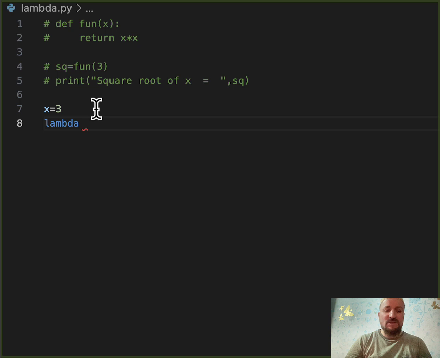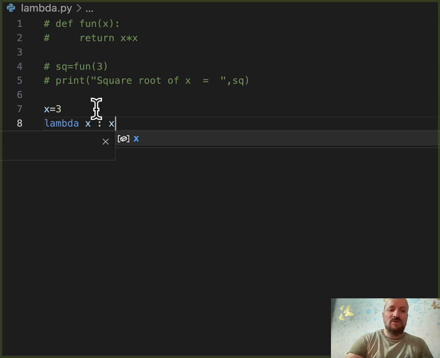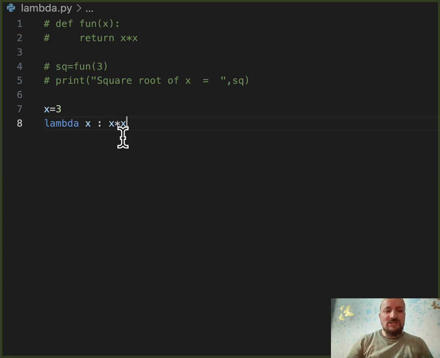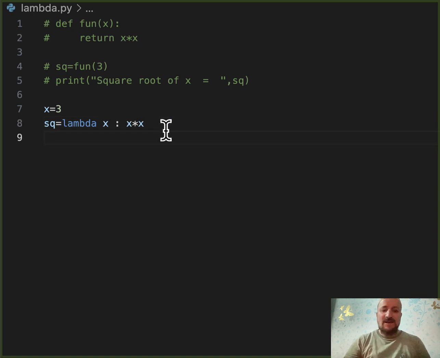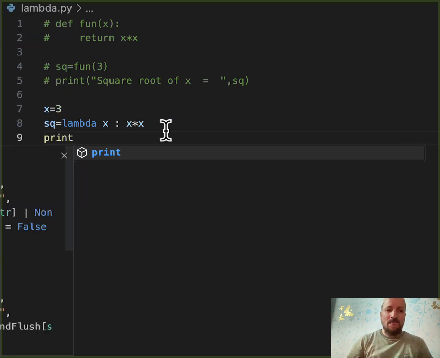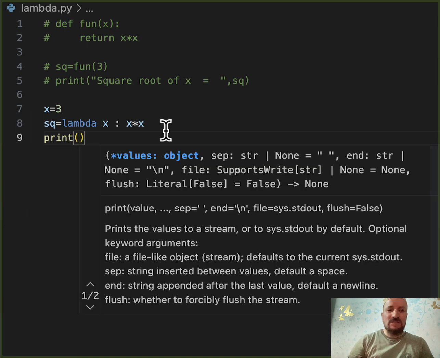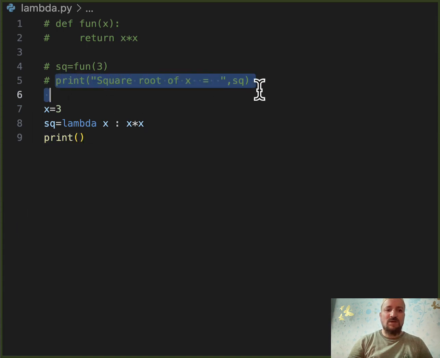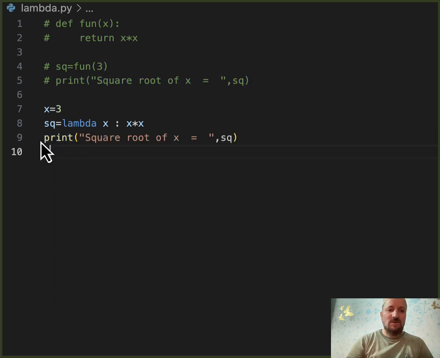Okay, and I have a single argument here, that's an x. Then I use a colon, and what I want to do with that argument is square it. It will return x into x, so I need to catch it. For example, I say square root equals lambda x colon x into x. So if I now do the print of this, I use this same thing here. Command C and Command V here.